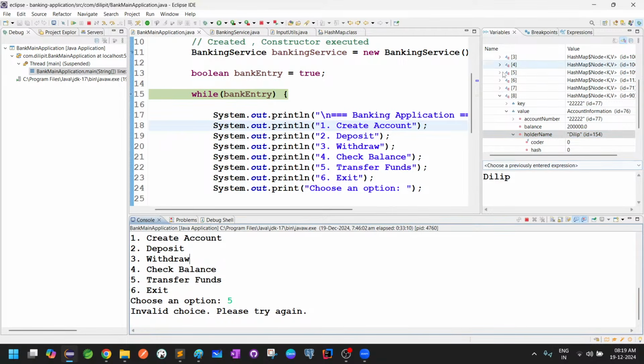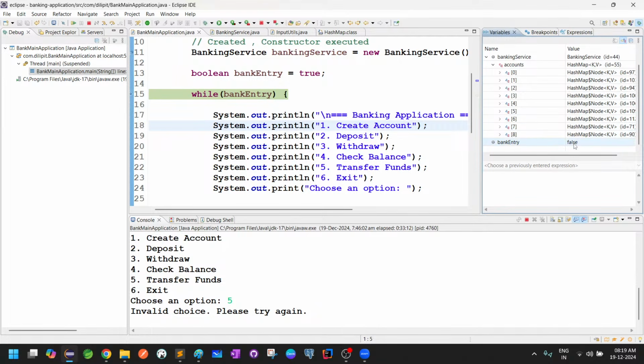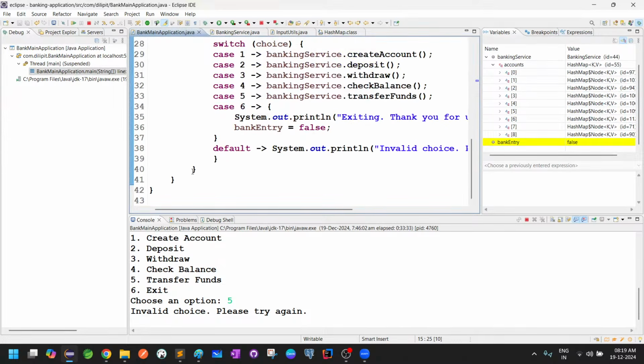See, now I made bank entry, which is by default true, but I felt like, okay, let me make it false. You are not updating the source code, guys. You are updating at runtime in this variables section, from the JVM memory point of view. That temporary value, whatever entry is there, you made from true to false. Now what will happen? When it is false, it will leave the while loop. Next, it will leave the main method. Finally, your JVM session is going to be terminated.